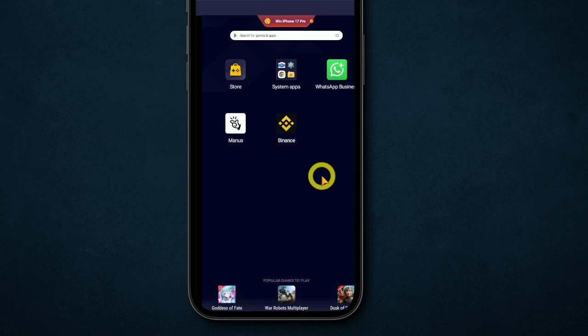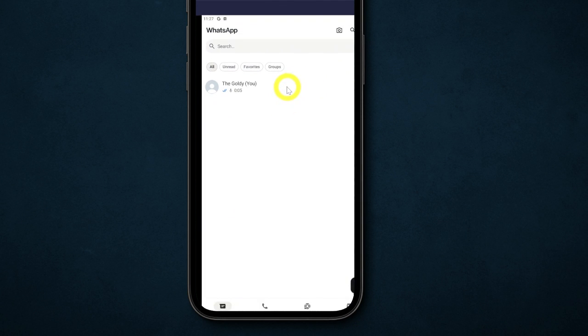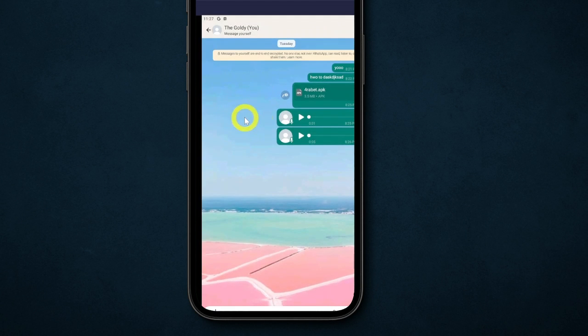To change the chat font size on the WhatsApp Business application, first of all open the app on your mobile device. Once you open the app, simply head over to the chat option. You can see the chats are too small. The font size is pretty small, right?